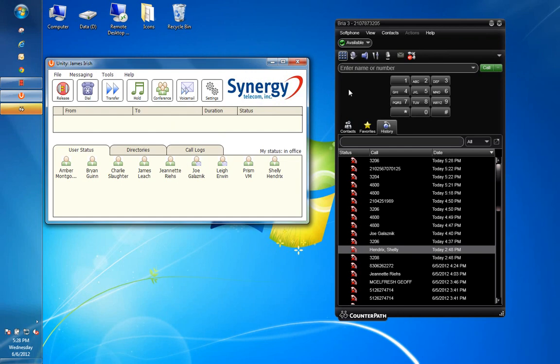The Bria client, here on the right-hand side, is a soft phone technology that enables you to place this upon any desktop, laptop, Mac device, iPad, iPhone, Android tablet, or Android cell phone. You are therefore able to make and receive audio or video calls directly from any of these devices as if you were answering your desk phone in your office.